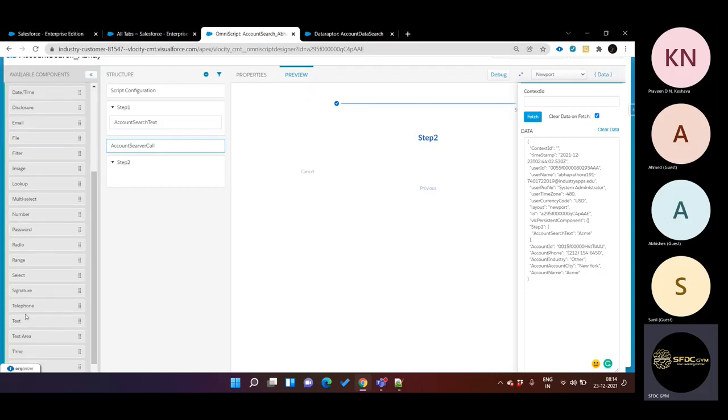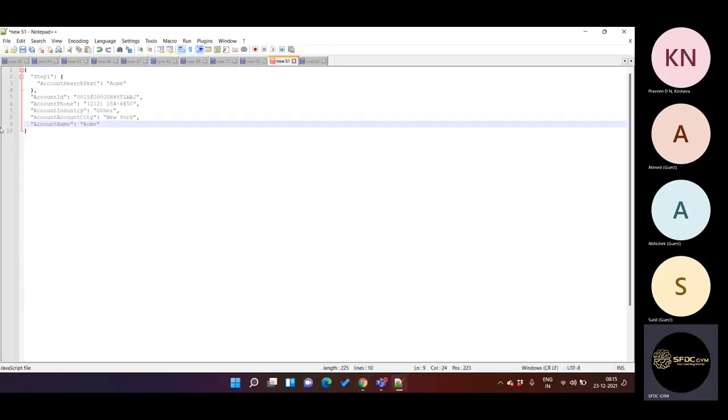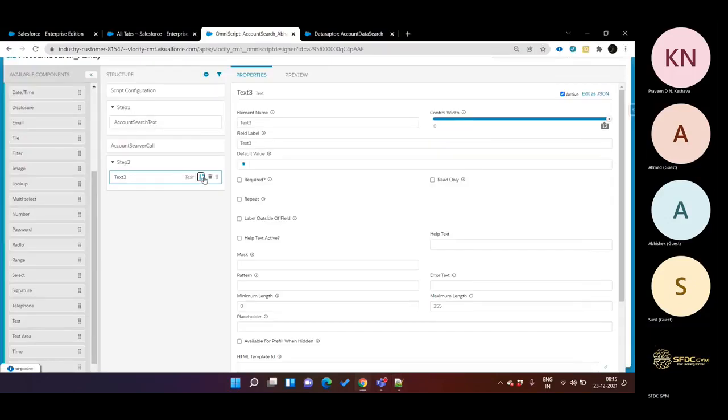Let's say this account name is text, so we pick a text box and display. Okay, and here let me clone it. We have 1 2 3 4 values.